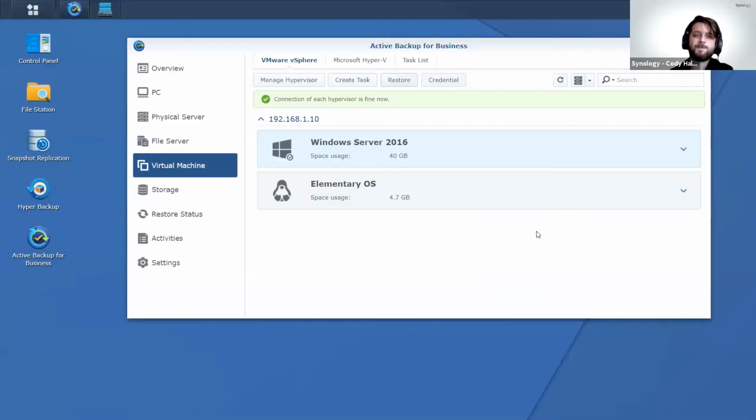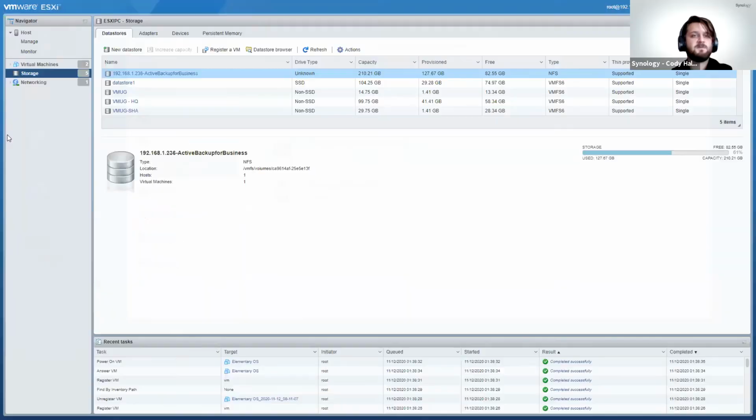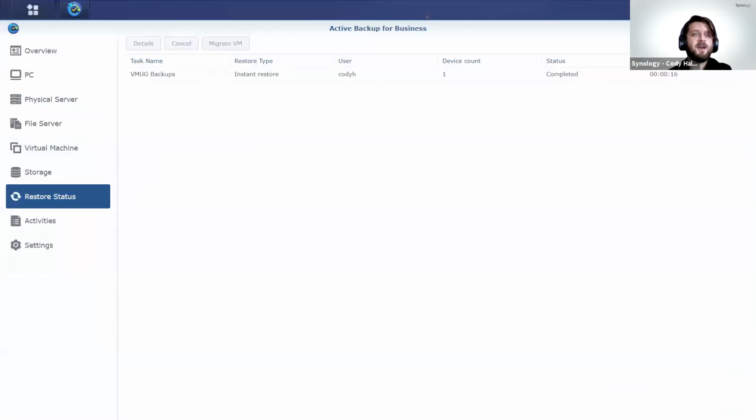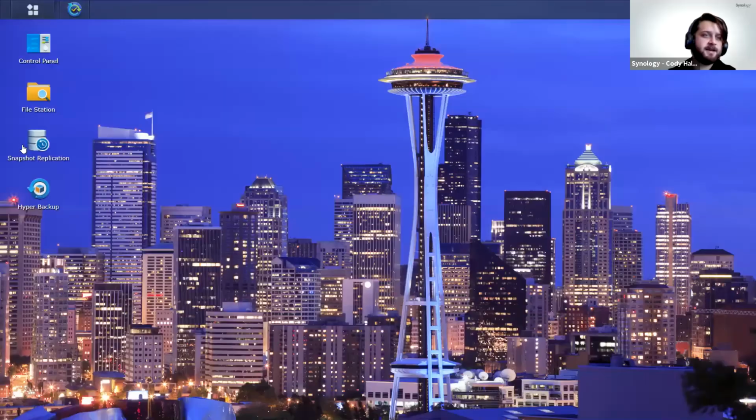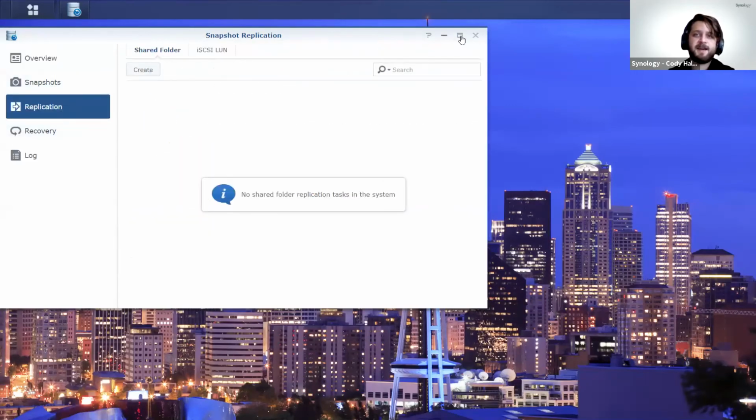We're going to hop back over to our main NAS device, and we're going to open up our snapshot replication package here. Now you can see we have some replication tasks already occurring.